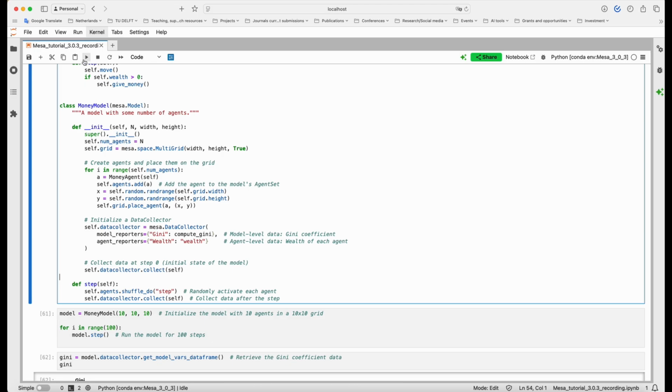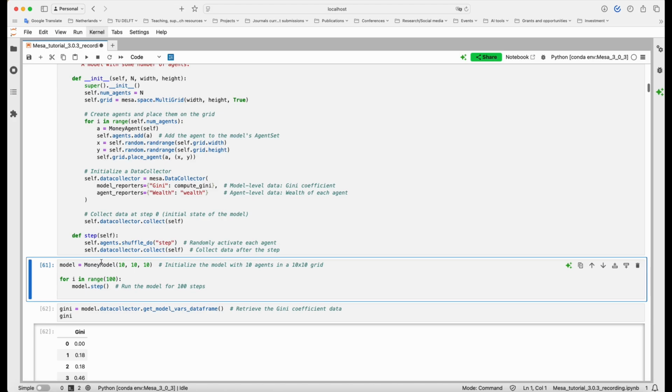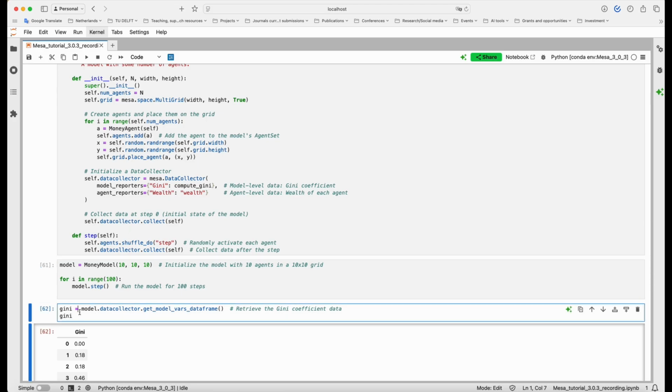So let's run the code and see. We create a model, which is an instance of the MoneyModel, 10 agents, width equal to 10 and height equal to 10. And we want to run the model this time 100 times, 100 steps. And of course, we should expect that we're going to collect data of 100 steps plus 1. So now we have run the model for 100 times and we have collected all the data that we want, but they're just not seen to us unless we extract them. So let's extract some of the data that we are interested in seeing.